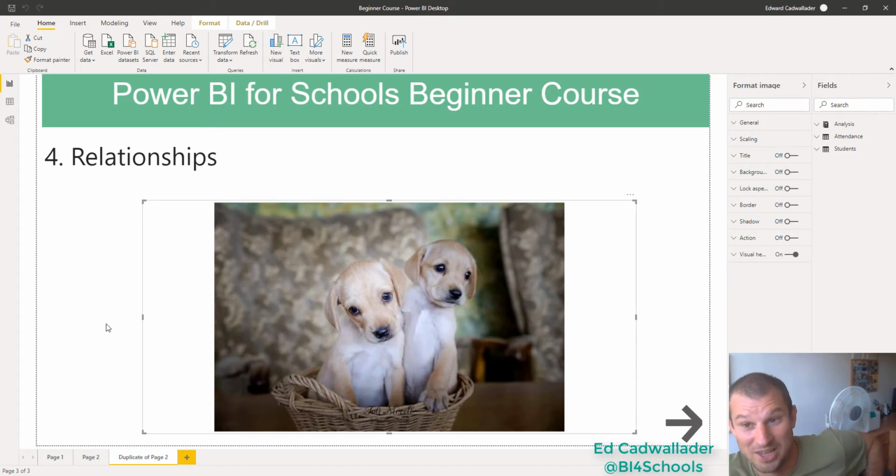This is lesson 4, relationships, which in Power BI, just like in life, are very important, maybe even more so in BI because they sit in the background. It's easy to forget about them, but if your report is misbehaving, it's very often the relationships that are the problem. So we manage those in the model screen, so over here, I click on model.